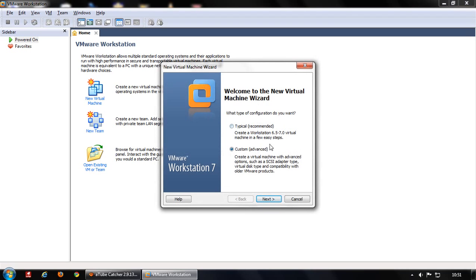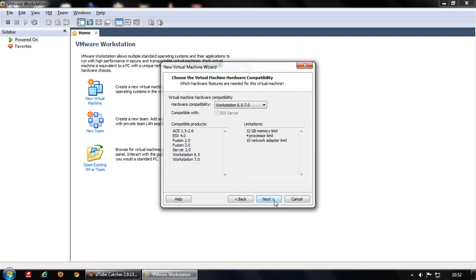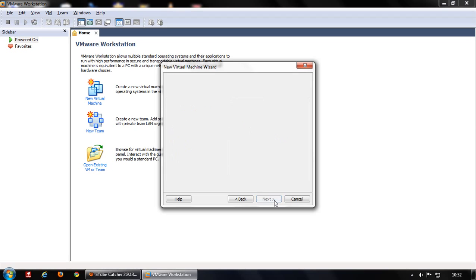and here we have two options. Either we can go for typical installation or we can go for custom installation. So I am choosing custom installation so that we can select our memory size, or what type of hard disk we are going to use, etc. So select the custom option, and by default it is custom only, and then click on next. The current virtual machine configuration is of 7.0 version, so that is what it is going to display here.